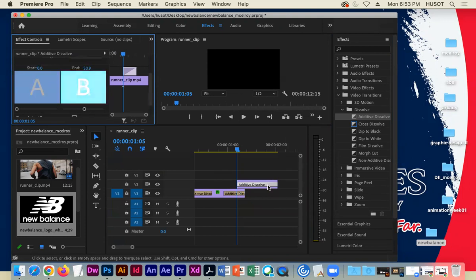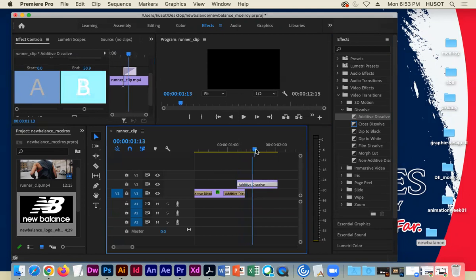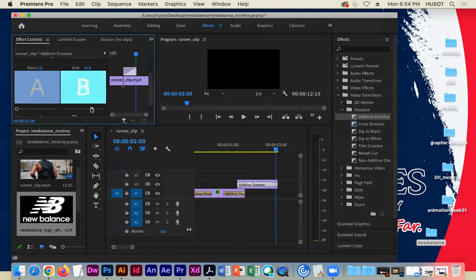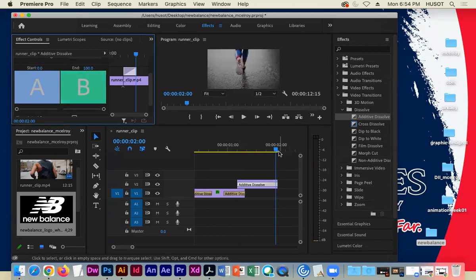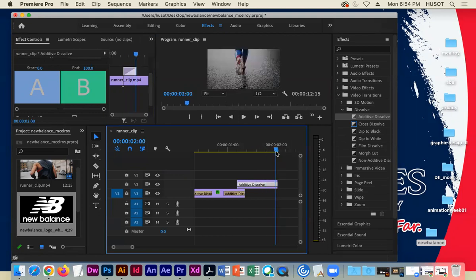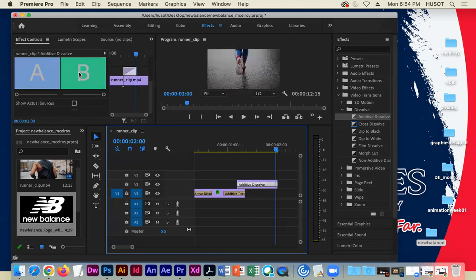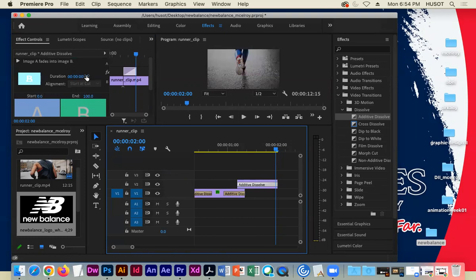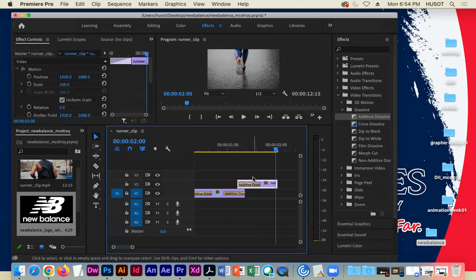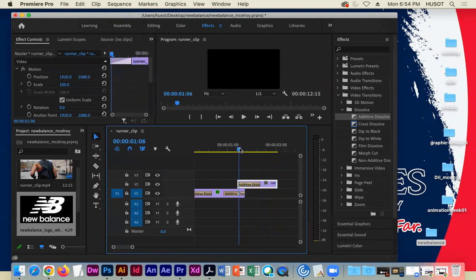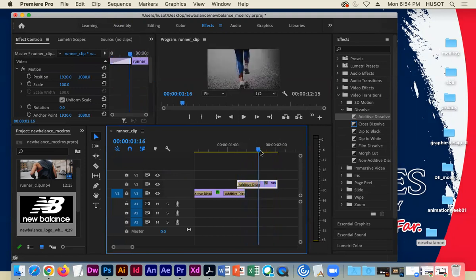I'm going to pinch this in a little bit to show you that you can also adjust the dissolve there. That's 50.9. So let's crank this up just so that we can see it. So there it is. Let's change our fade to be a little bit less, like 12 seconds. So now that fades in.